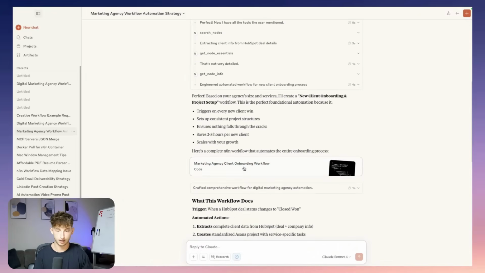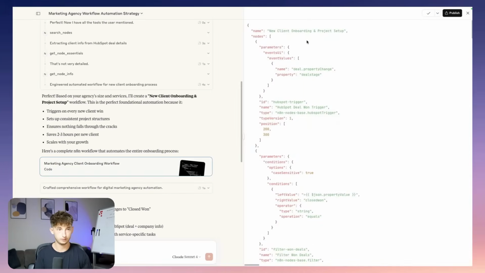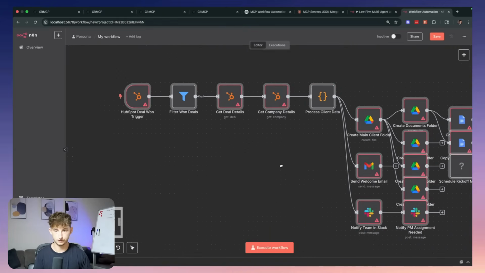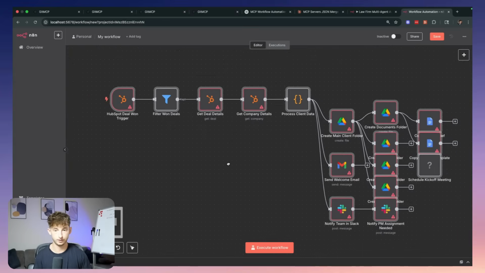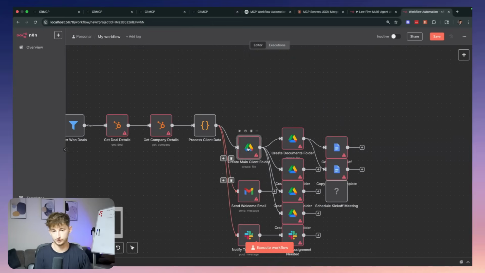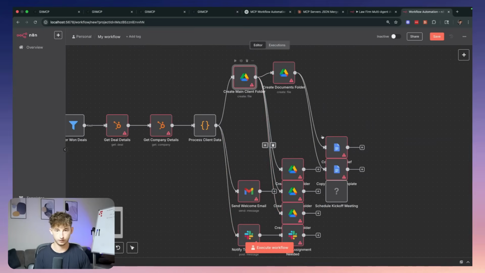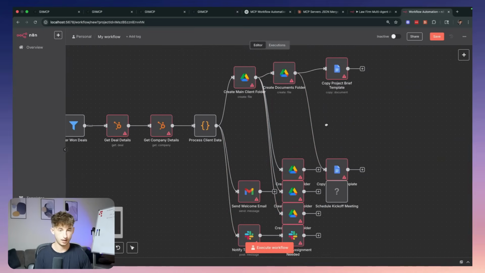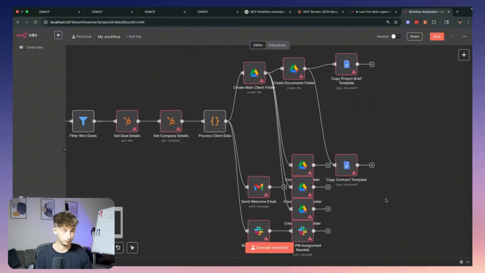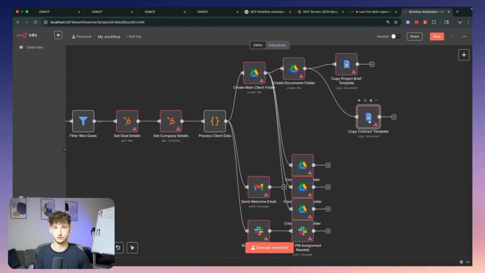So if I grab this right here, we're going to copy this, and I'm going to open up a new n8n workflow, and I'm just going to paste it in, and you can see this is what we get. We have the HubSpot deal trigger, get the company details, process the client data. It is a little bit messy, so we probably could have mentioned to make sure that everything is tidy, and even to add some notes up here. Unfortunately, we have an error right here scheduling the kickoff meeting, but we'll be able to tweak some things later to make sure that these workflows are actually going to be spot on for us.